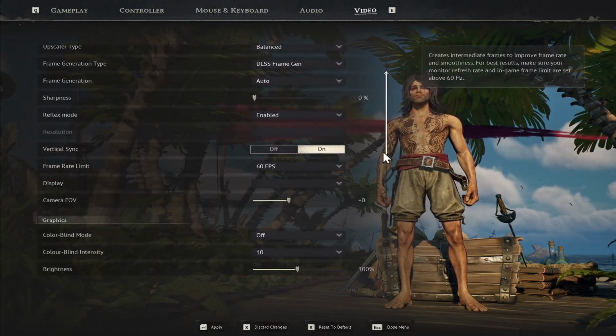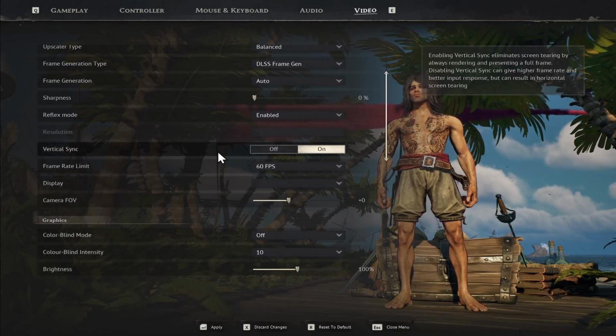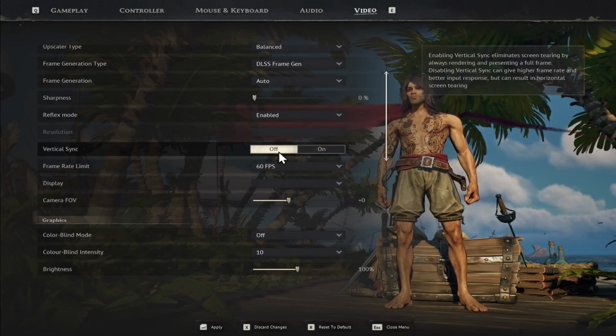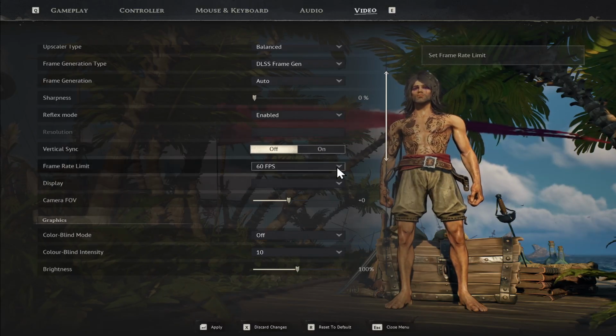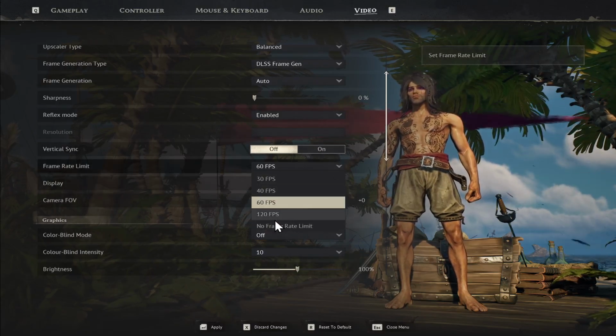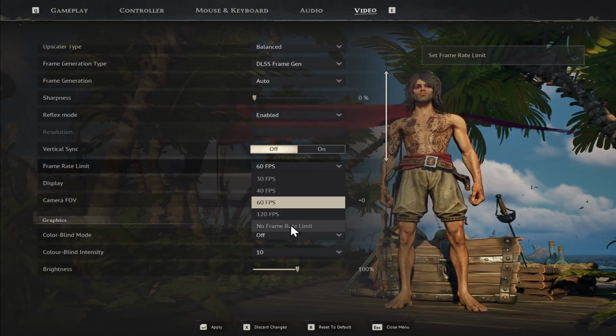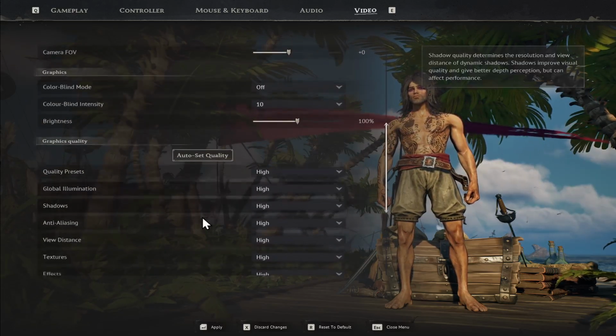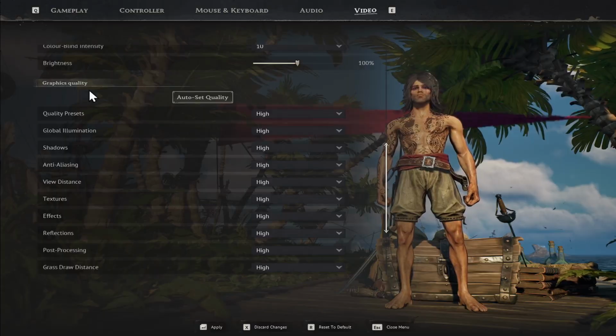Now, if you scroll further down, you will also see the VSync option. Only turn this on if you notice screen tears within your game. Inside the frame rate limit, make sure the maximum value is selected, or you can also choose no frame rate limit. Now, upon scrolling further down, you will see the graphic quality preset.